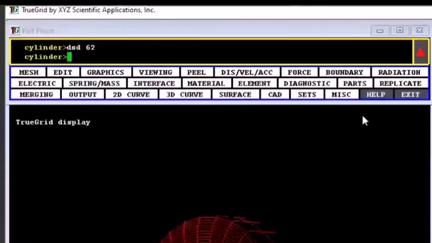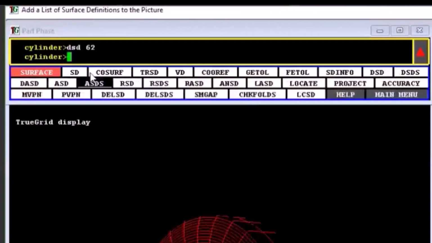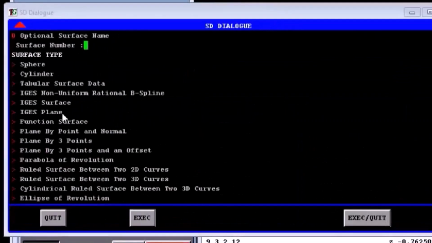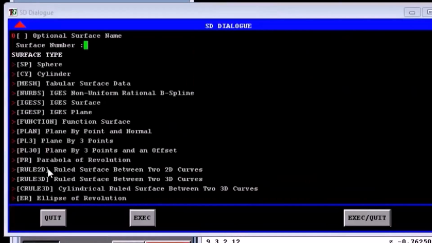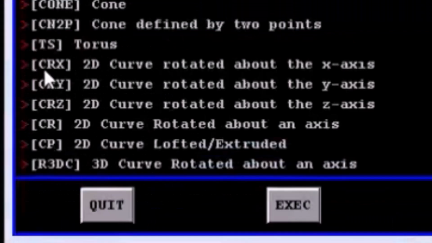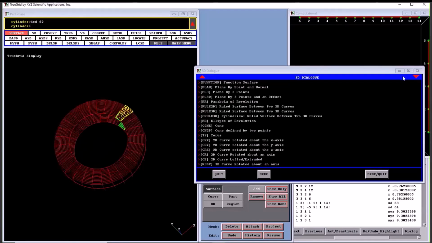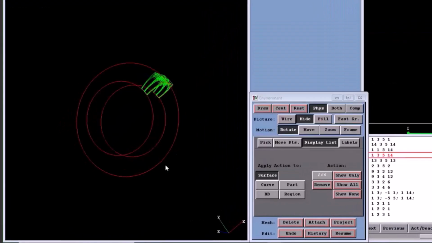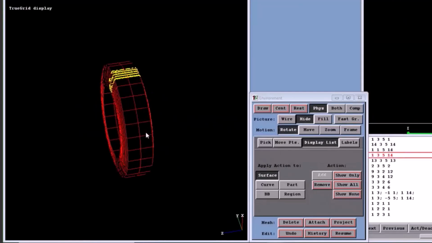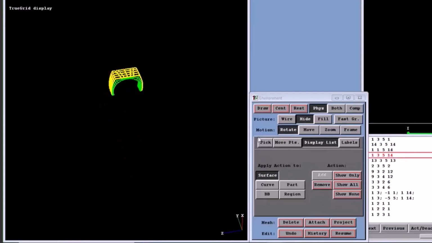Let's look that up. So we'll go to the surface menu, the SD command, and then we do a verbose. Remember that? Control V. Now looking for CRZ. There it is, CRZ. It means we've taken a 2D curve and rotated it around the Z-axis. So that gives us our first part. I'll remove all the surfaces.